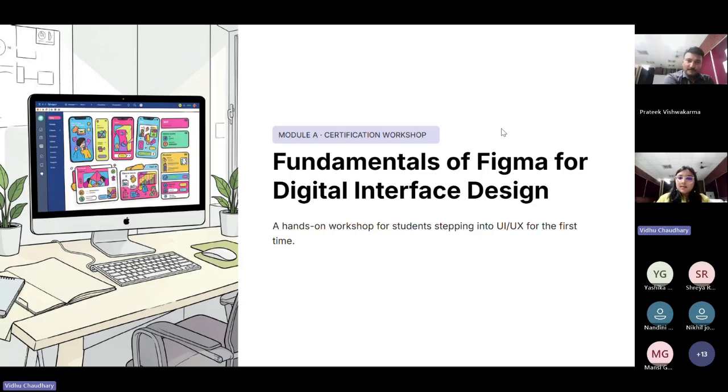So let's just quickly start with this workshop. It's going to be a hands-on workshop for students who are stepping into UI UX for the first time. As we have an understanding from the registered students and their background, most of you are from pharmacy or someone who has never been in the designing field and doesn't have an understanding of how we actually approach designing digital interfaces. Therefore, the structure of this workshop is that we'll make you familiar with the concepts first, and then we'll move on to the Figma part of the workshop.